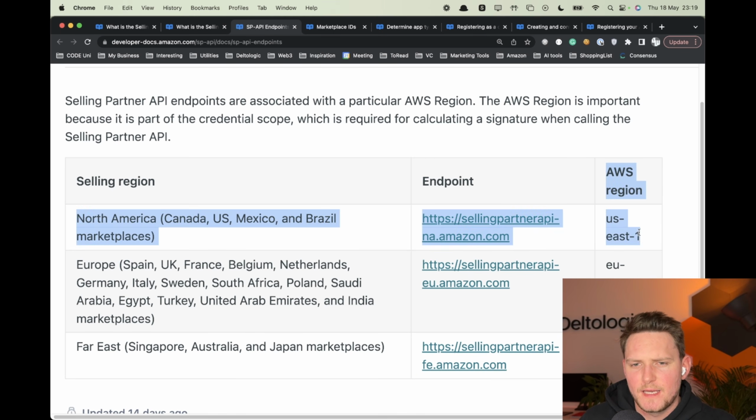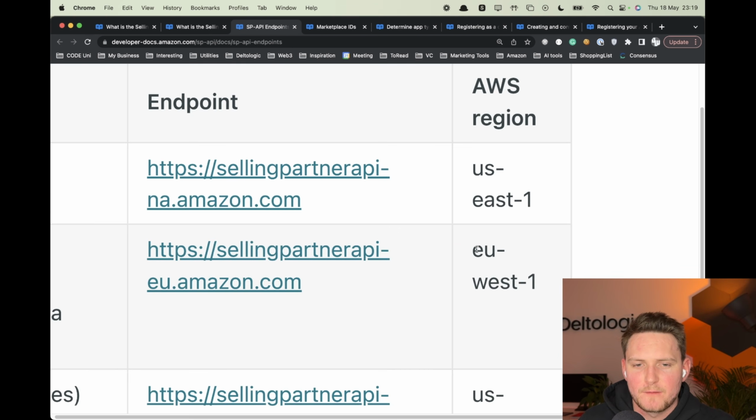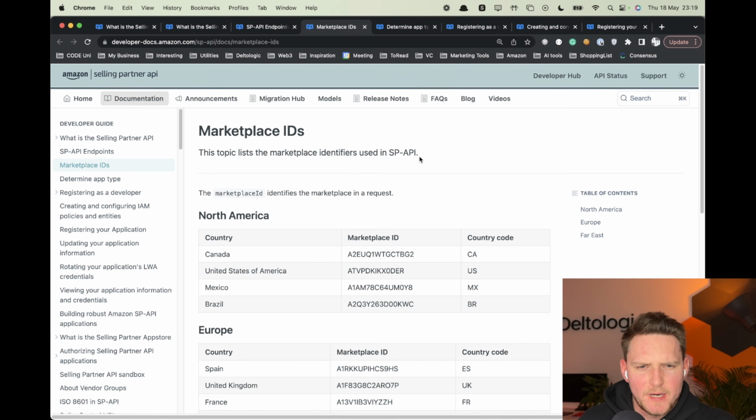And here you have the AWS regions, which are very important. I will also be using them in Postman. They come from AWS regions. For example, if you have an EC2, you're probably familiar that you can have an EC2 instance on EU West 1.